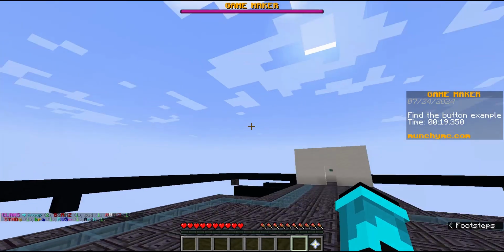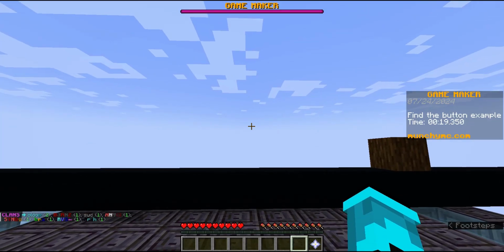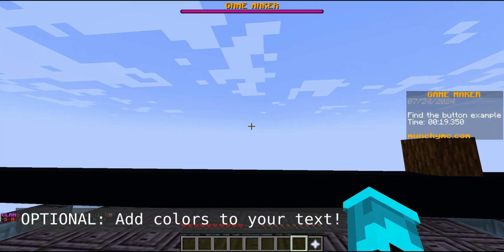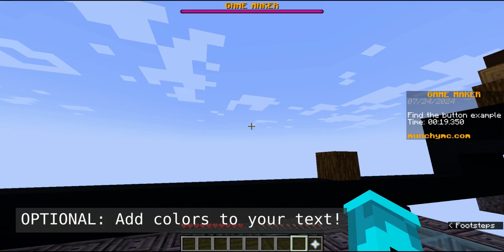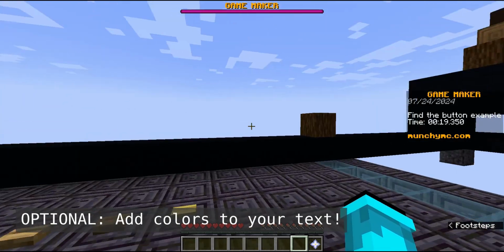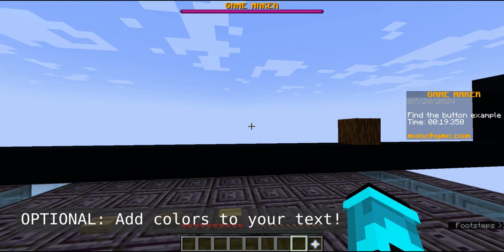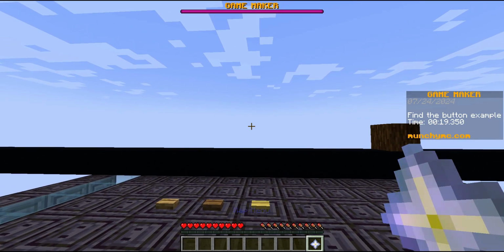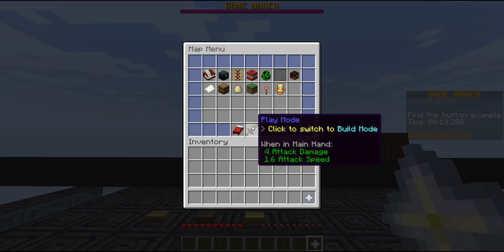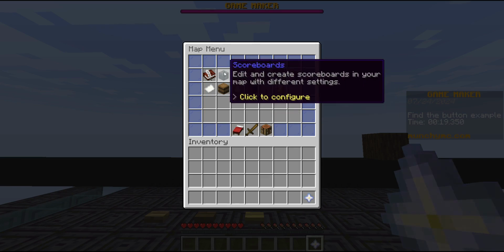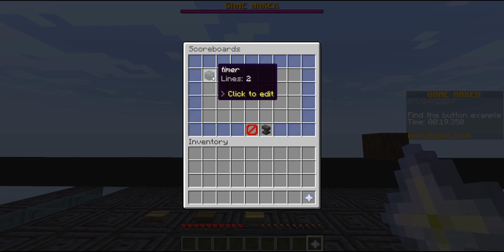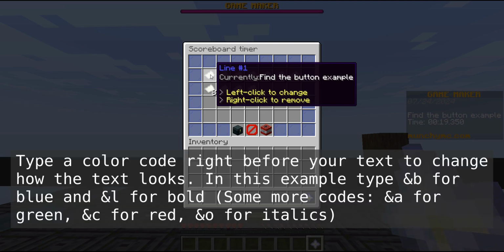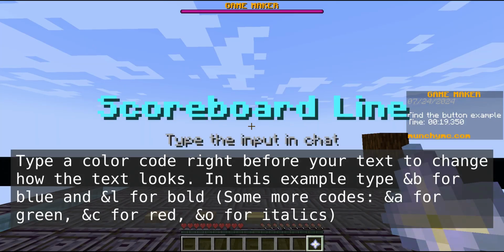Now let me show you something else just to make your map prettier. You could end there, okay, you don't need to do this, but you can change the colors of any text that shows on your screen. I'm gonna show you how to do it for the scoreboard, but this works for the display title action as well. Let's go back to the scoreboard. Remember, this is just extra. And let's change the first line. Let's say you want the first line to be in blue and bold.